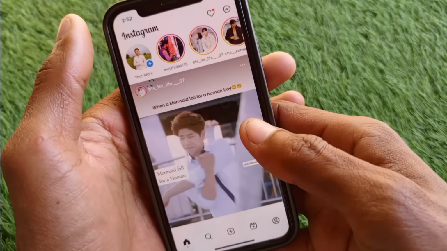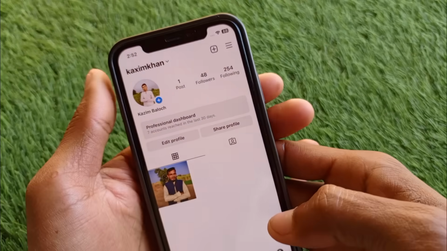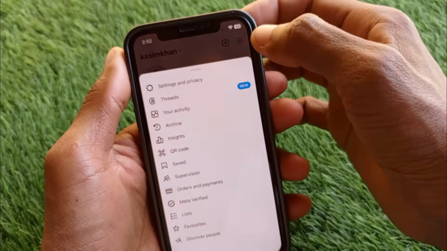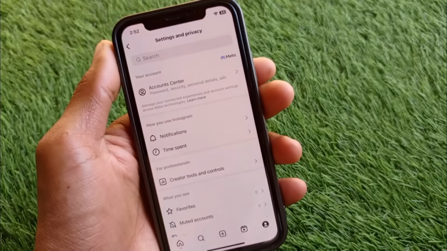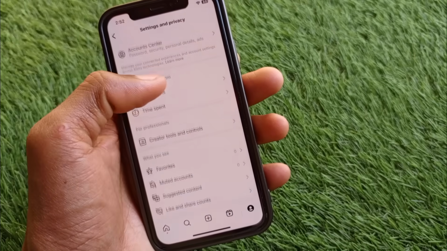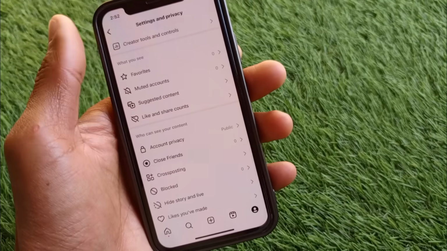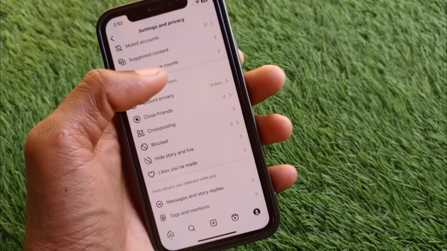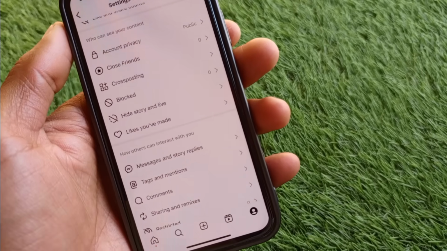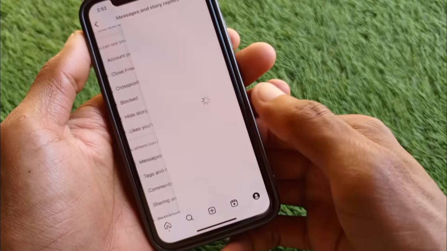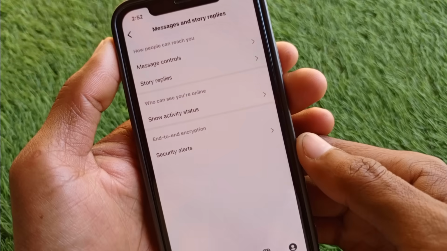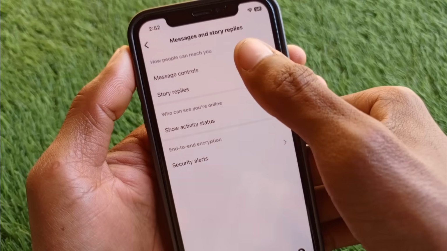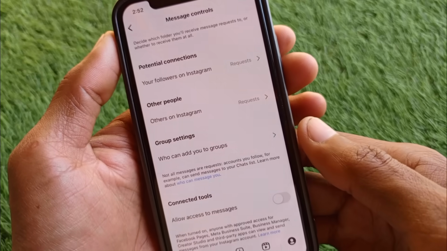So guys, first of all you have to go back, click on your main profile icon, and after this you need to click on the three lines, then click on Settings and privacy. And after this you need to scroll down. Here you will see the option of Messages and story replies. As you can see here, you have to click on this one. And after this you can see the option of Message control. You have to click on this one.